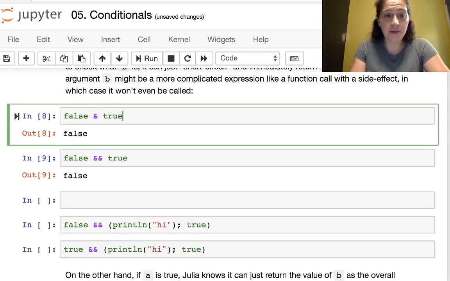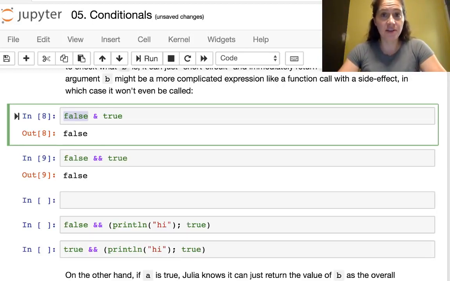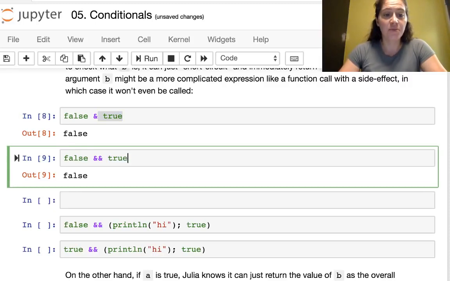In short-circuit evaluation, we terminate evaluation or we leave a statement as soon as we already have enough information to know the right answer. So in the case of false and true, as soon as we see our first false, we know that we could quit evaluation. And doing so would be more computationally efficient because then we're not spending time looking at whatever this second input argument to and is. And so with short-circuit evaluation, we're not looking at this second input argument once we've seen that the first input argument is false.